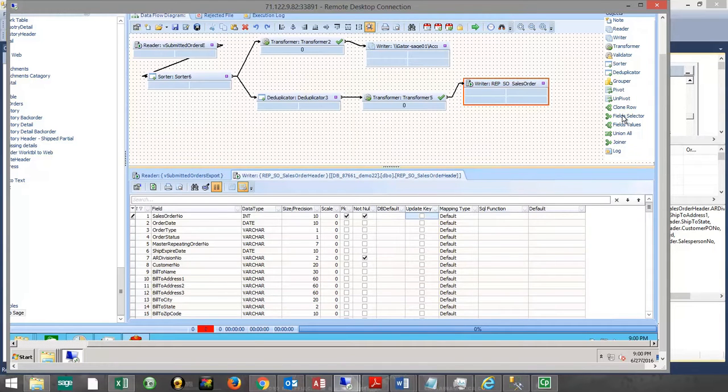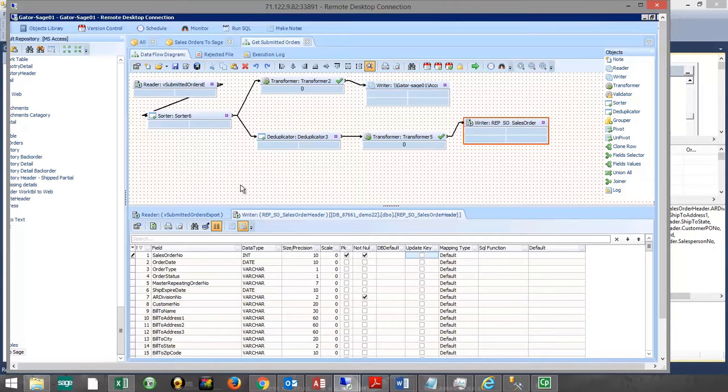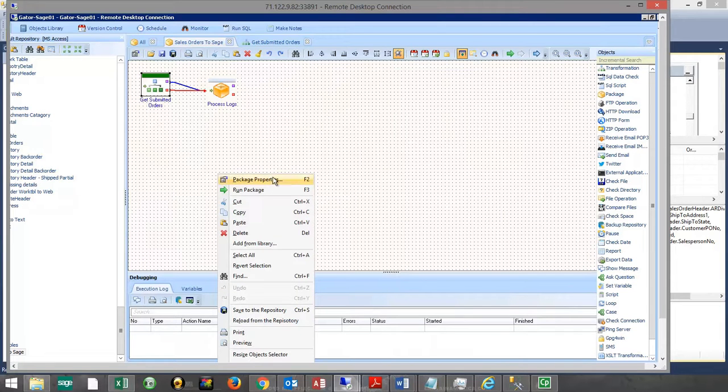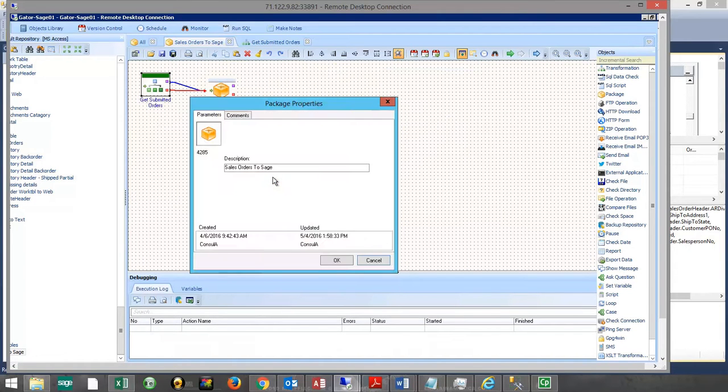So now that we have all of this written the way we want, this is the package that I use it in. If I wanted to schedule this, and I'm sure you've seen my other video, this is the number that we want to schedule. This is what you'd put in the Windows Task Scheduler.